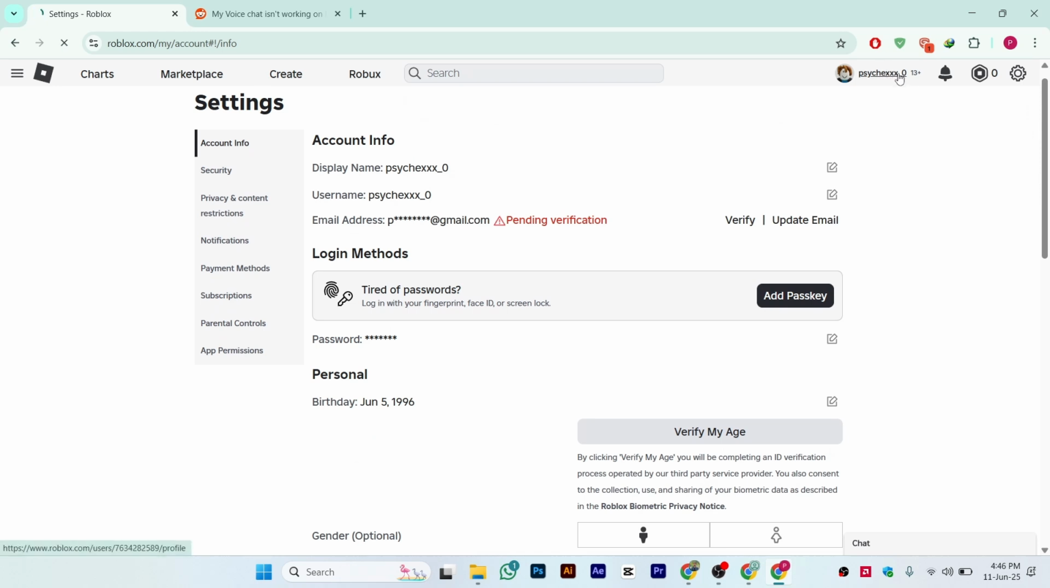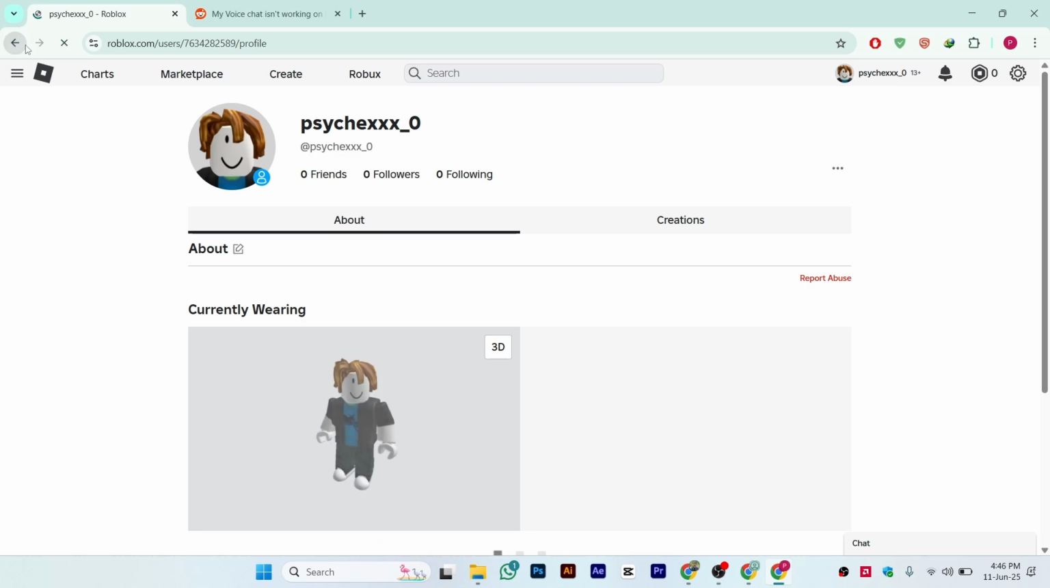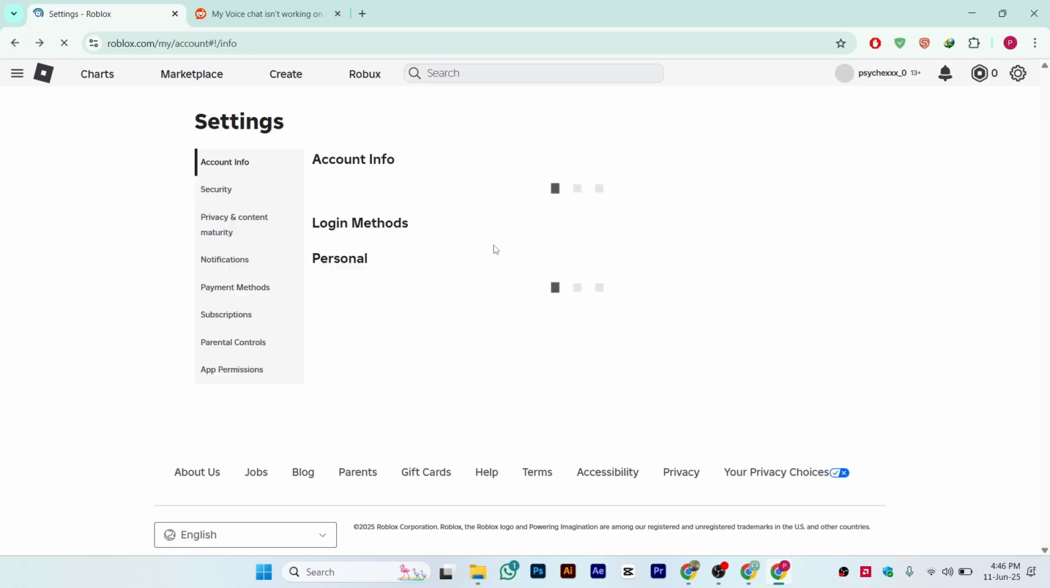This is my account. So if you're facing an issue with one account, you can just log out and log in through another account as well, and try if it works for you or not.